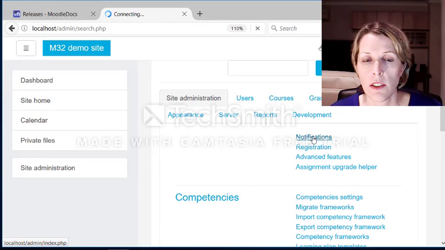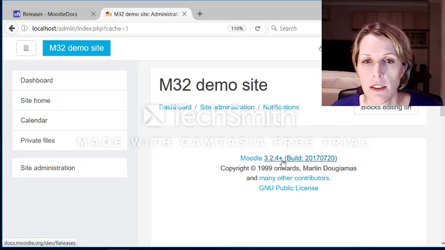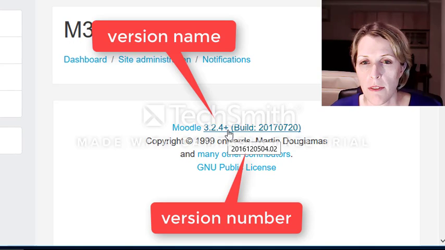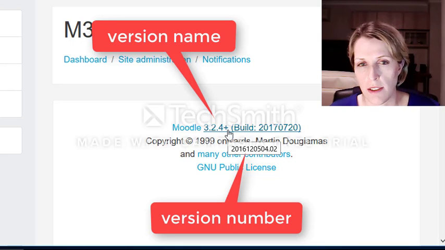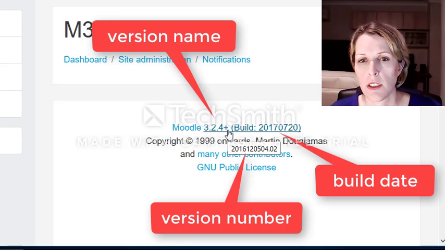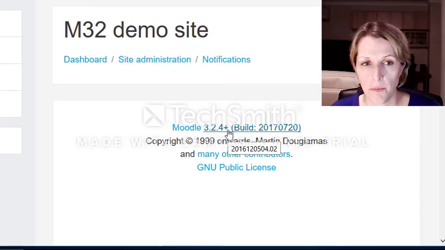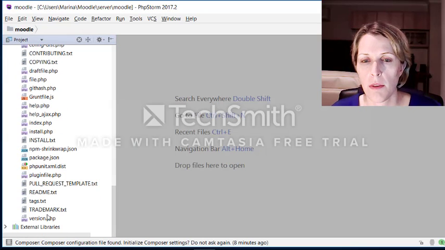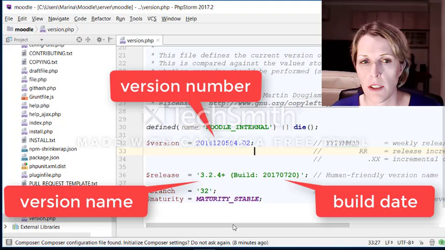Each weekly release has a unique version number. This is the version number. It appears if you hover over the release name in the notifications page. But the version name for weekly releases does not change. For example, all weekly releases between 3.2.4 and 3.2.5 are called 3.2.4+. On the same page you can find the build date that will tell you when it was released. If you look at Moodle source code, all these numbers can be found in version.php in the root directory.